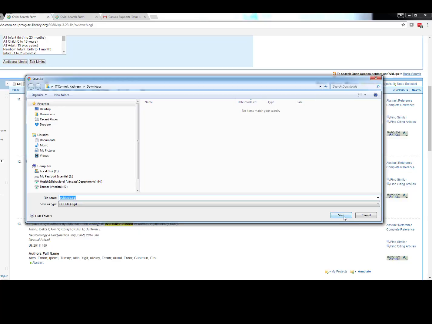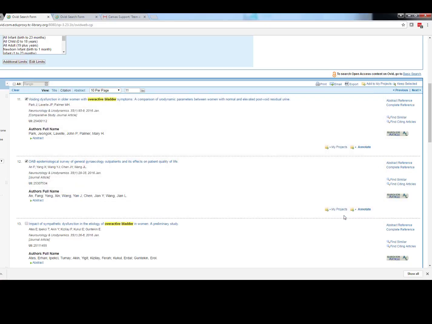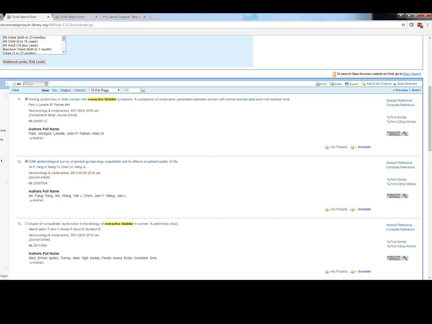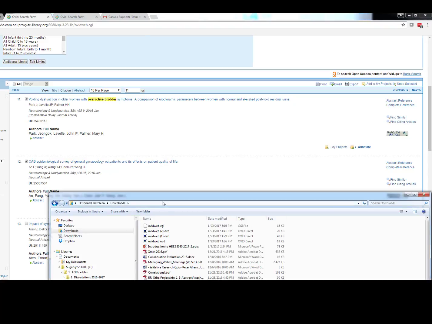So I will save this, and so the next thing you're supposed to do is just click on this as if you were going to open it, and immediately I get a warning that says it doesn't know what to do with this, and that's because EndNote is looking for a file extension of not CGI, but of OVD.